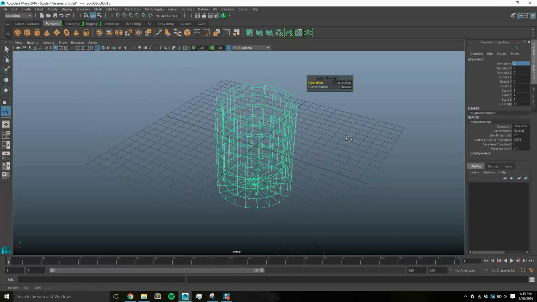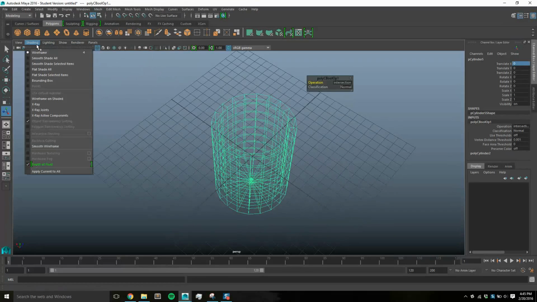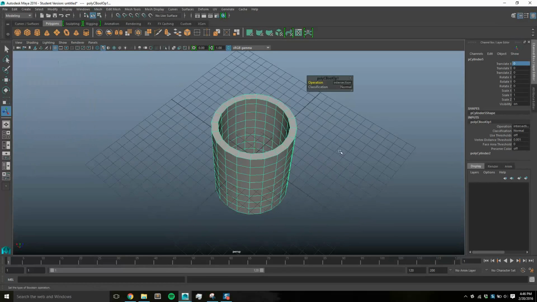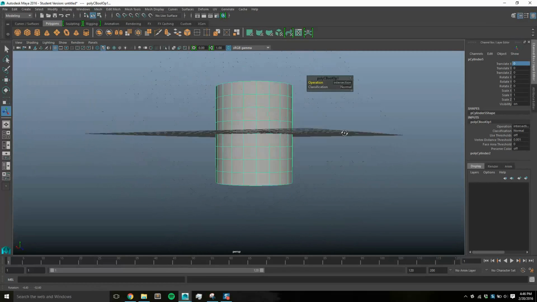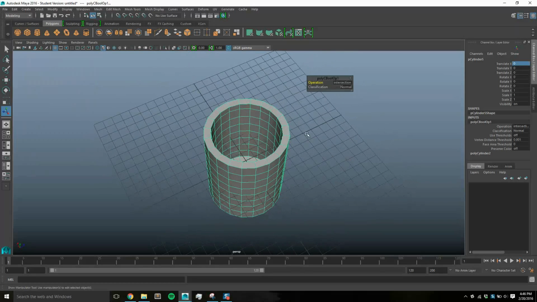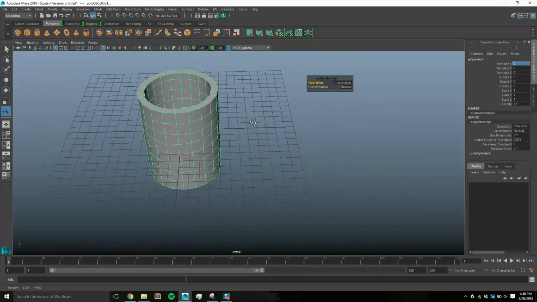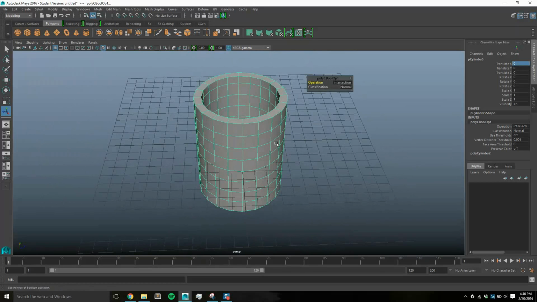So what happened with that was that we cut out from the bigger cylinder the volume of the smaller cylinder, which leaves an empty cavity which looks like a cup. So next I'm going to show you how to make the handle.